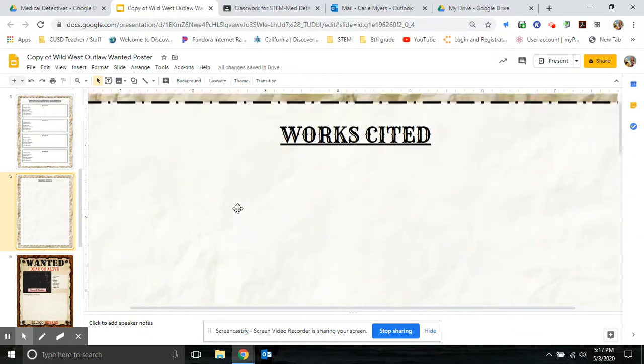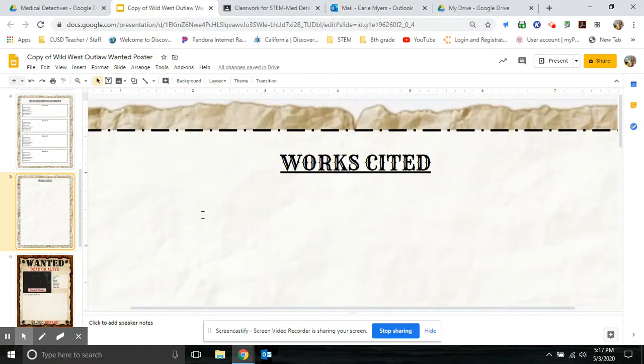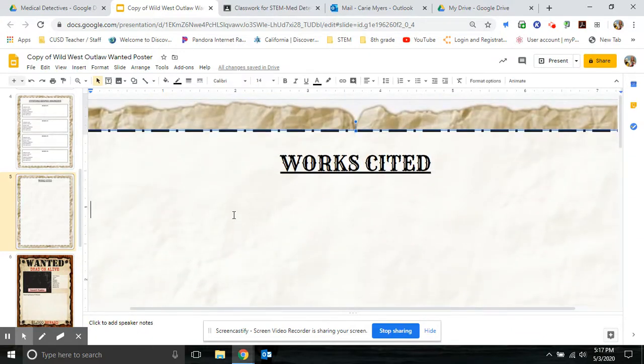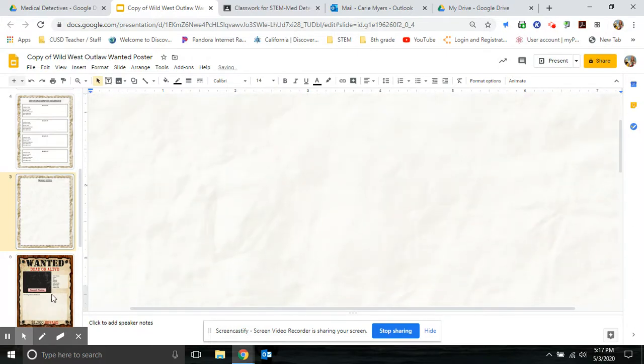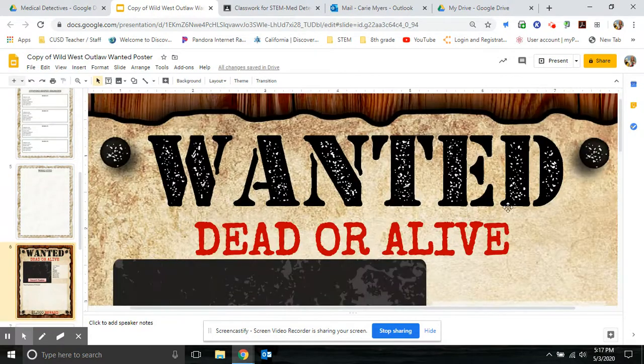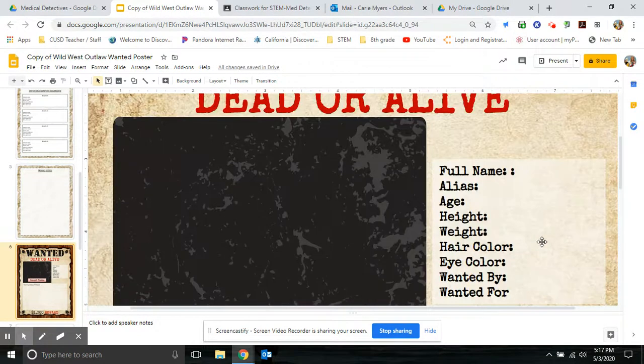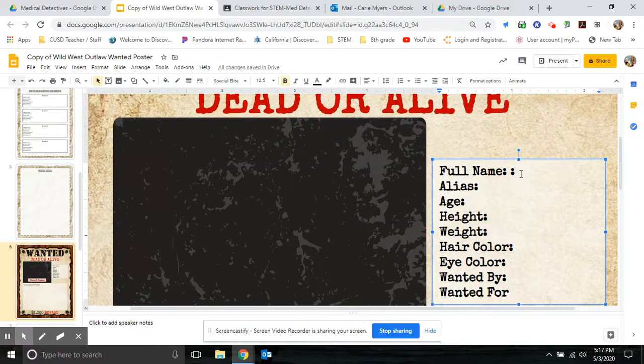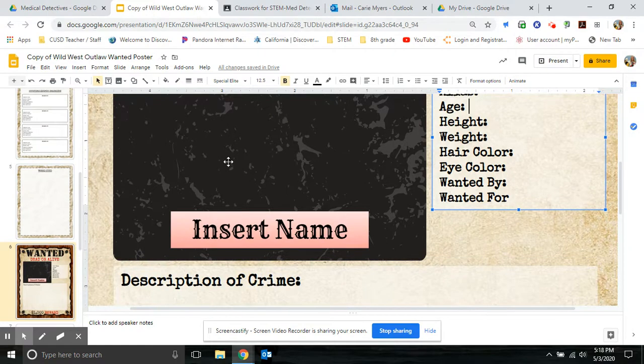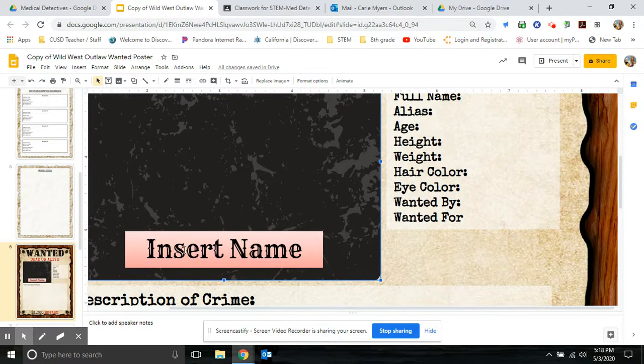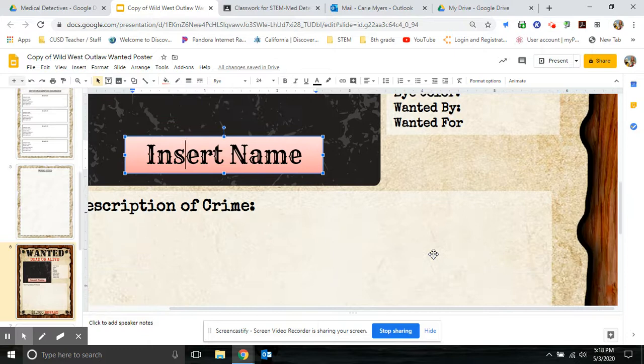And this is where you'll create your works cited page. Again, you'll be able to click and type right on in here. Okay. And here, the very next slide, number 6, is going to be your actual template for creating your wanted poster. So again, you should be able to click, type right in what their full name was, their alias, their age, their height, and in here, you'll be able to insert your picture. Okay, that's where you're going to want to put your picture, put the name of your outlaw.